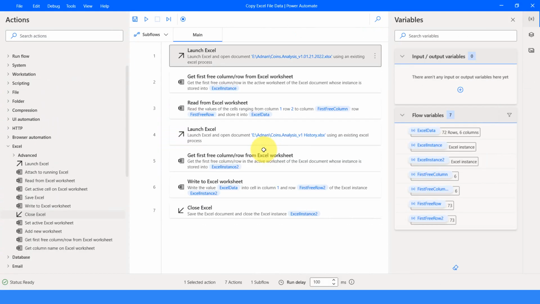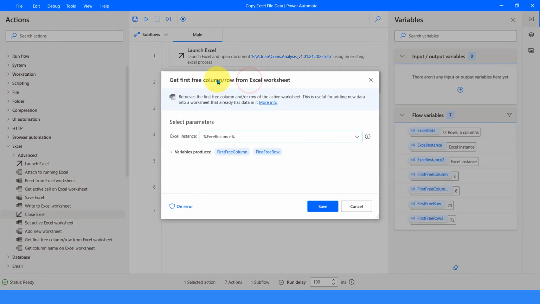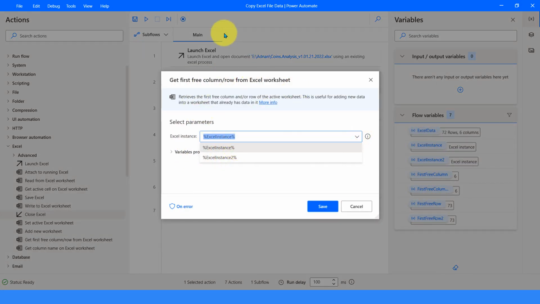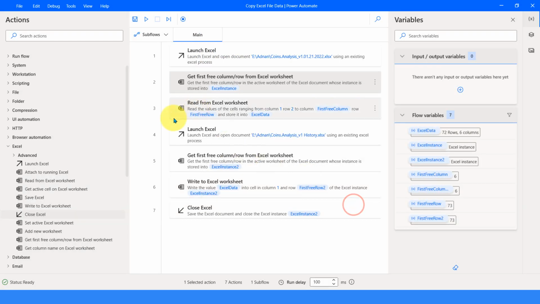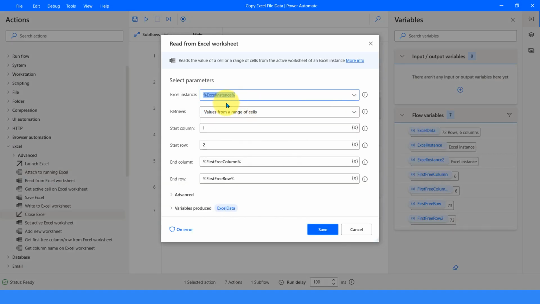Okay, after that I want to read the Excel file. So basically, first of all, get first row, right? I need to pass the instance, which is the Excel instance I created here, launch Excel. And after that, I have the option here, read from Excel worksheet. So I want to read the data inside the Excel sheet, just to copy things. The Excel instance is the first one, which I launched here, which is this one.